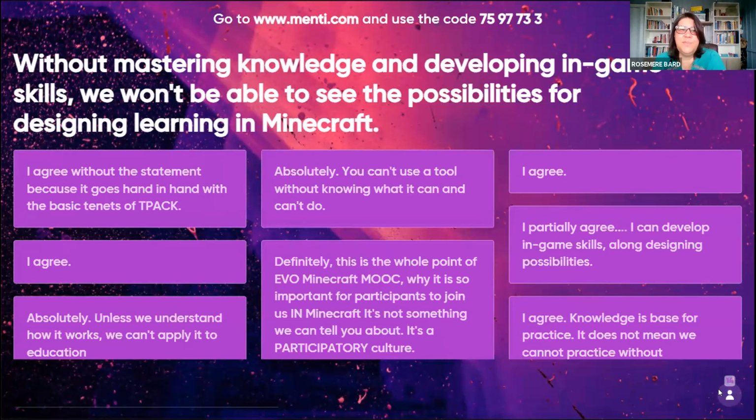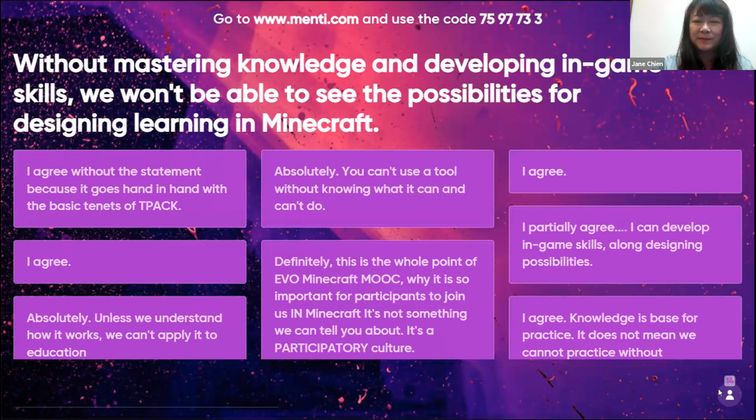Oh, I think here it's because of mastering versus developing. A good point. Yes, I agree. Knowledge is the basis for practice. It does not mean we cannot practice without it.